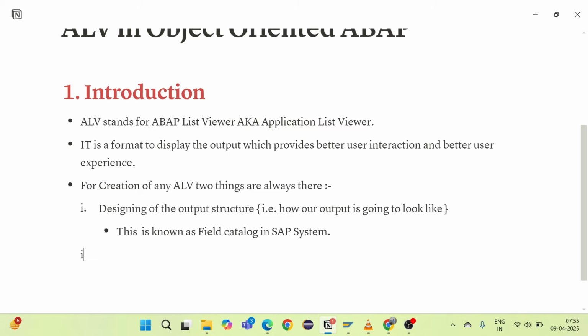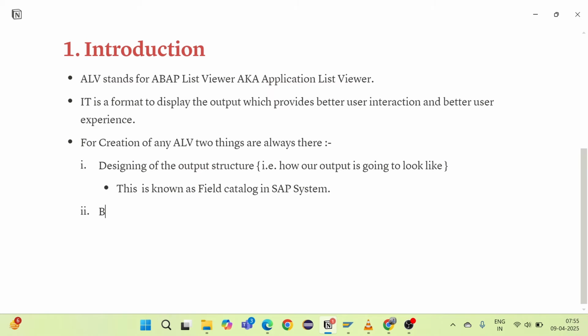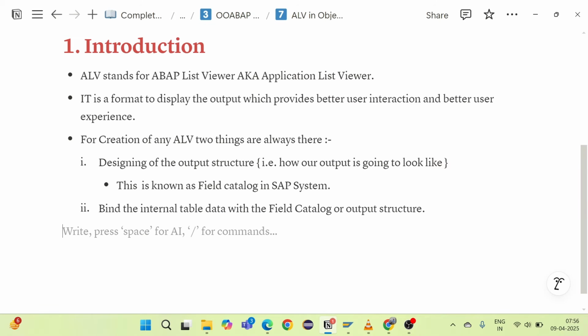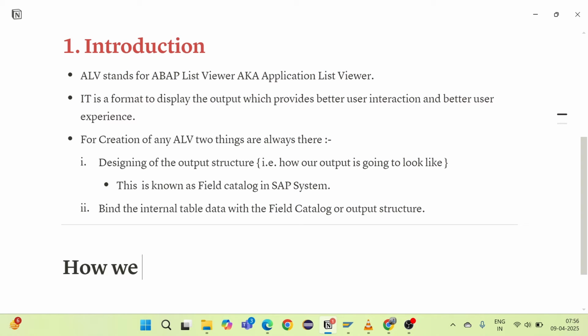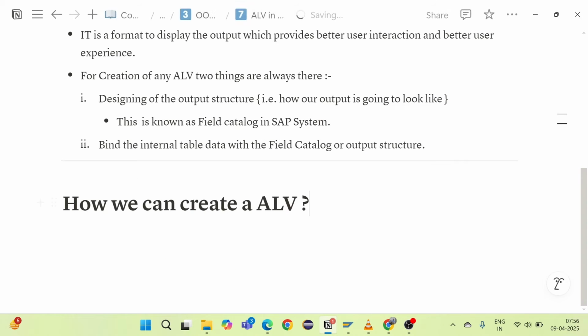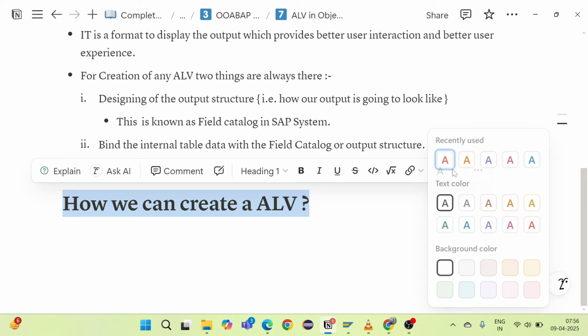Then the second thing is to bind the internal table data with the field catalog or output structure. So this is an overview of it. Now let's discuss how many ways there are to create an ALV.